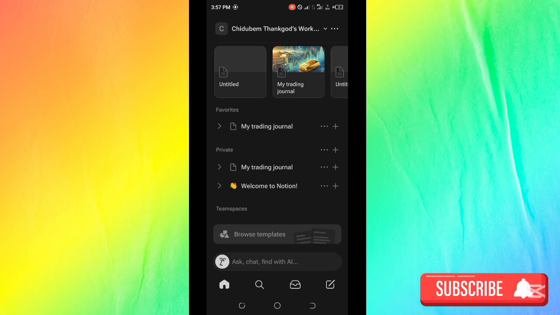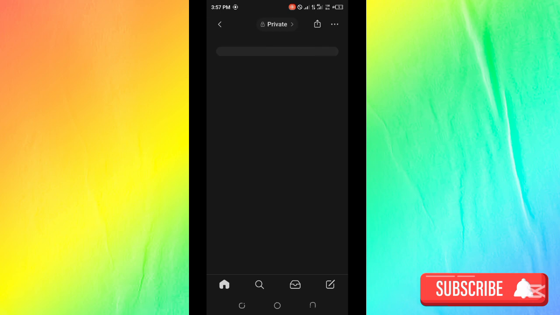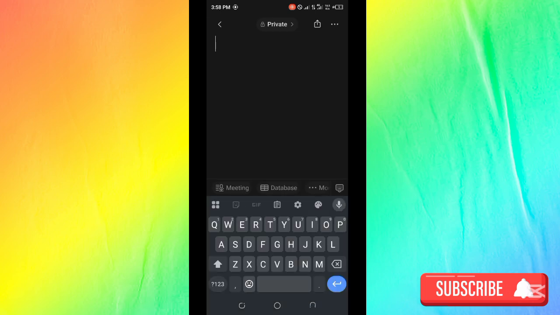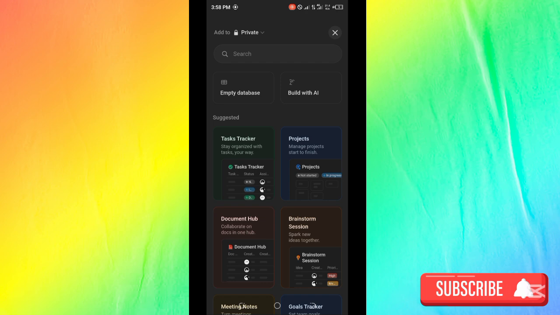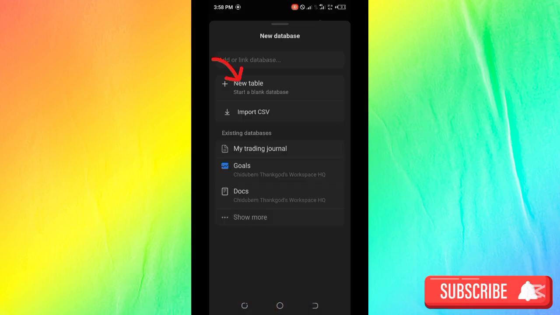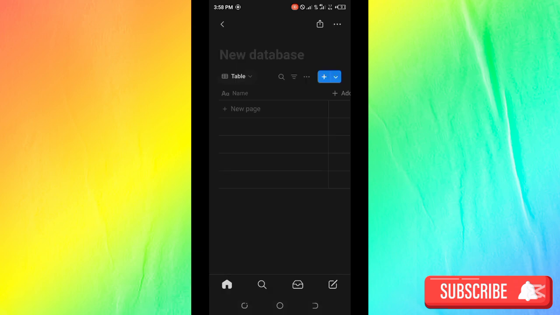as you can see on the screen where they say private, you click on the plus icon here and it will bring you to this interface. The next thing you'll be doing here is to click on this database. Click on database and it will bring you up to this interface also, and you click on empty database, because once you are here you click on new table that says start a blank database. You click on it and it will give you this interface.